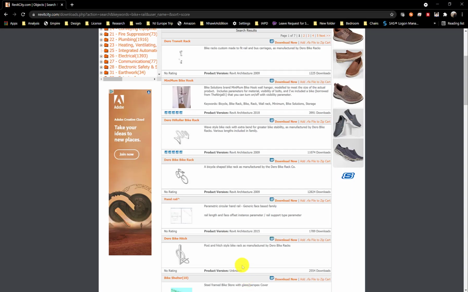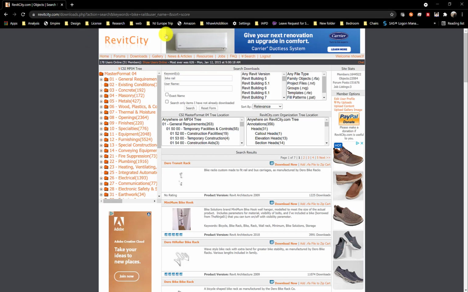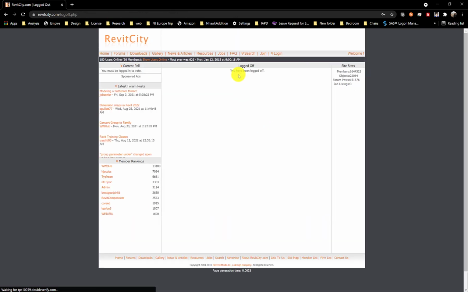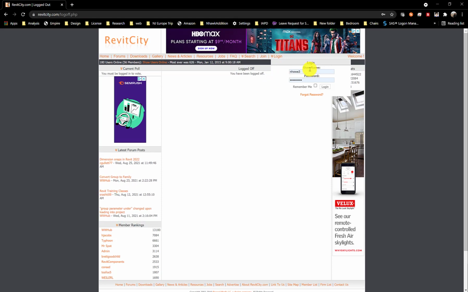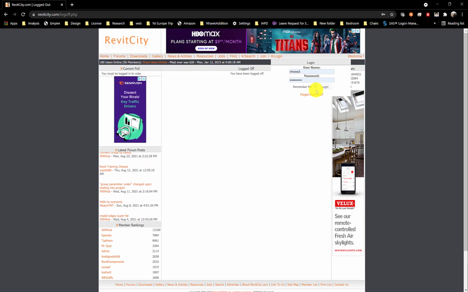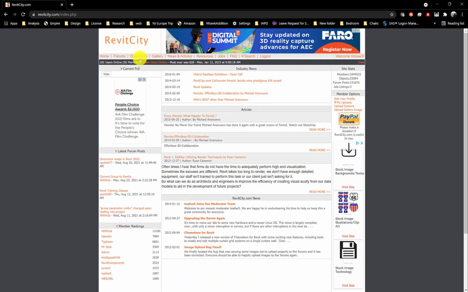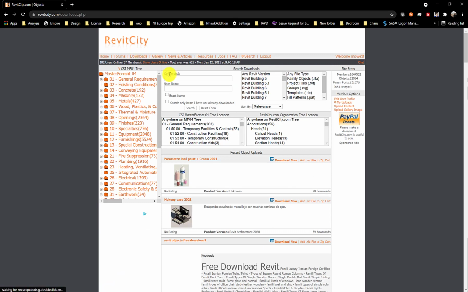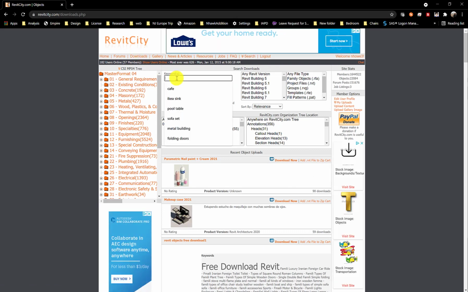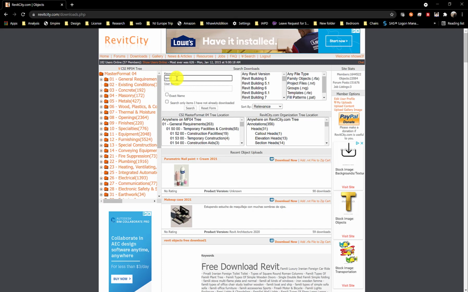One of the great sites that you can use is a site called Revit City. What you'll need to do to use this is create a login. It's free. You just need to give them a username. I'll just log in. So you need a username and a password, and then once you verify, you're open to it. So you'd go to downloads, and in downloads you just need to know what it is that you're looking for. So let's just see, lamppost.